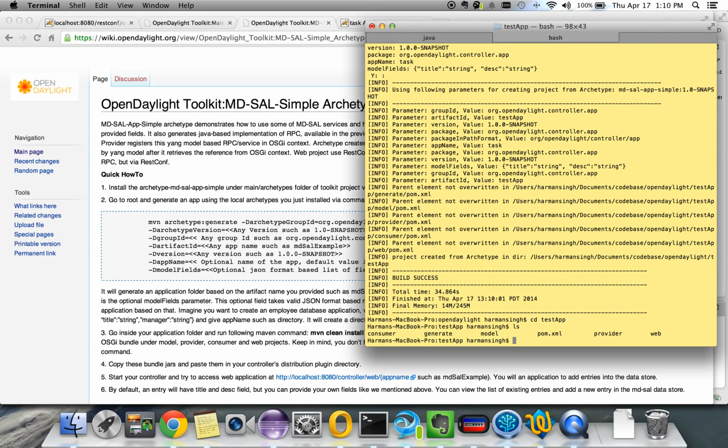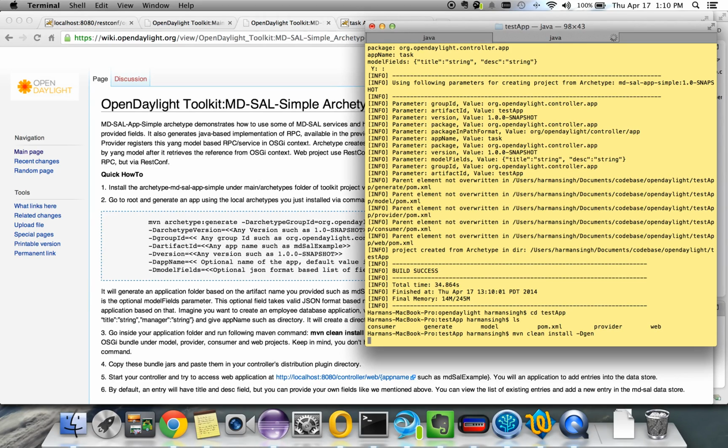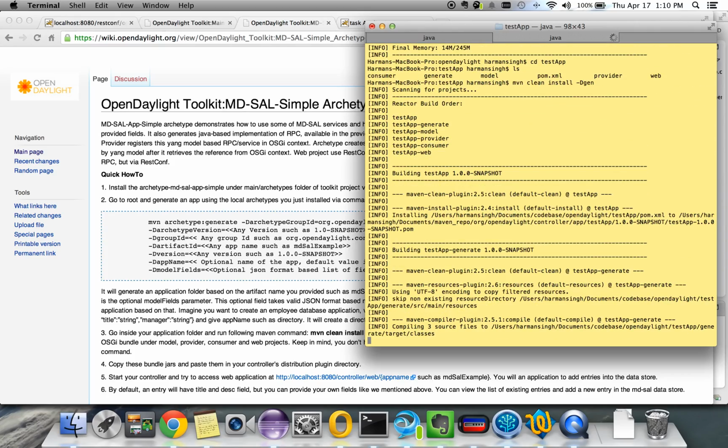The first step you need to do is run mvn clean install -Dgen. This will generate a YANG based model for you, as well as Java provider, consumer, and web. We'll talk about them in a little more detail. You don't have to do -Dgen every time, this is just the first time. So let it run in the background.